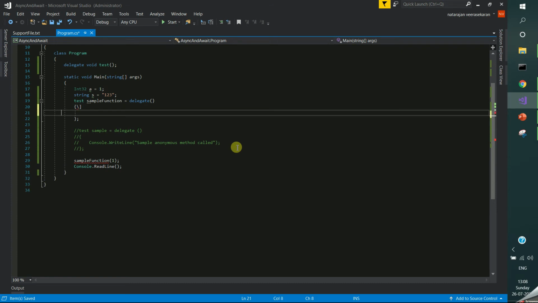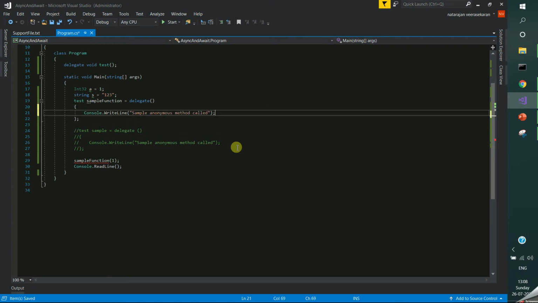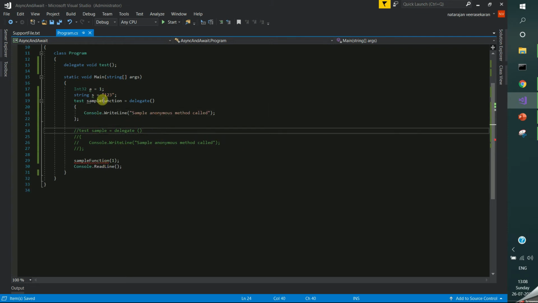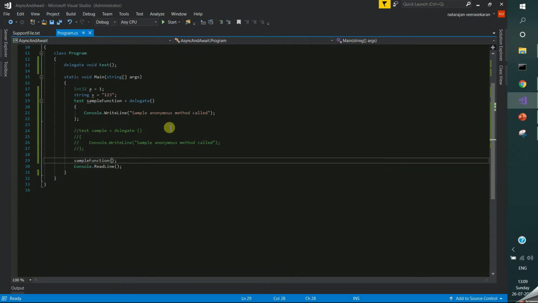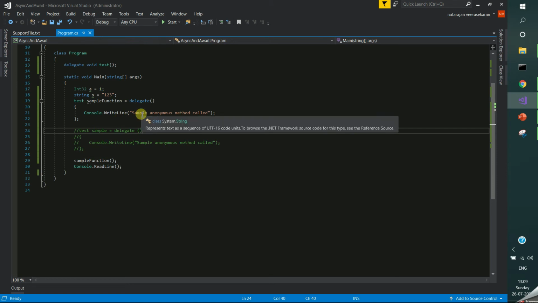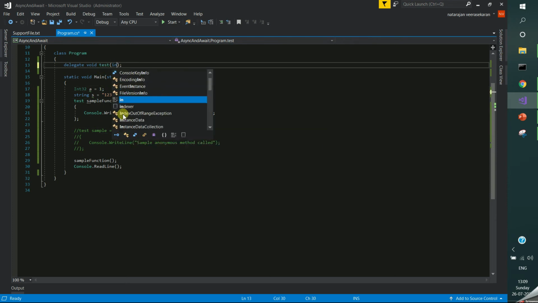Here I am doing the same, just returning it. Okay, let me call this. We are getting it, right? So we are assigning one function to the delegate object. That function, without naming it, we are assigning it, and that is the anonymous function. For declaring the anonymous function we have to use the delegate keyword.